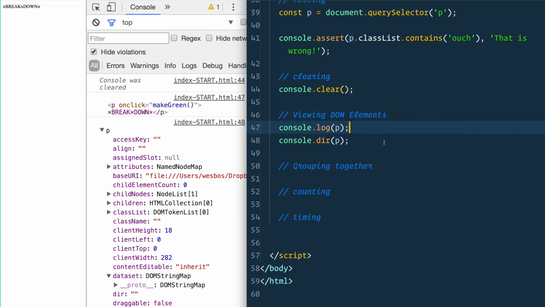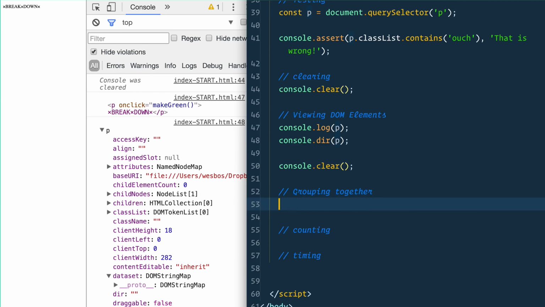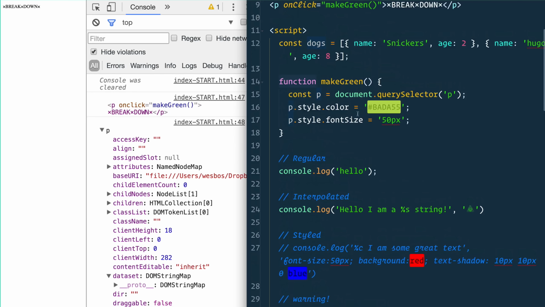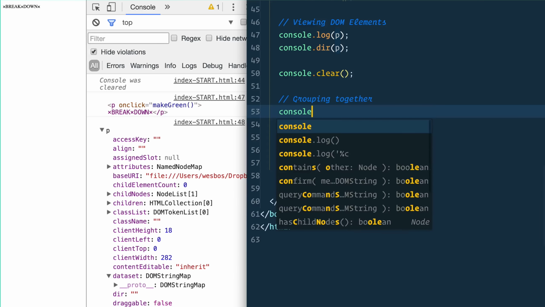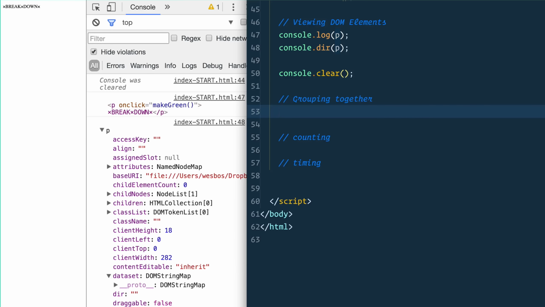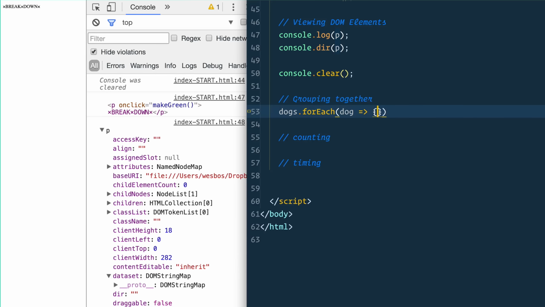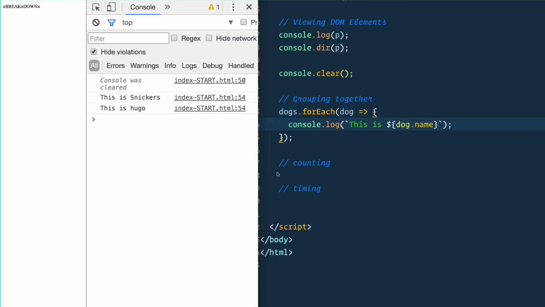Grouping things together. This one is actually pretty cool. I'm just going to run another console.clear in here. If I were to take this dogs array that I've got up at the top here and loop over each one, so dogs.forEach dog, and then for each of these, I'm just going to console log dog.name. And we see this is Snickers, this is Hugo.